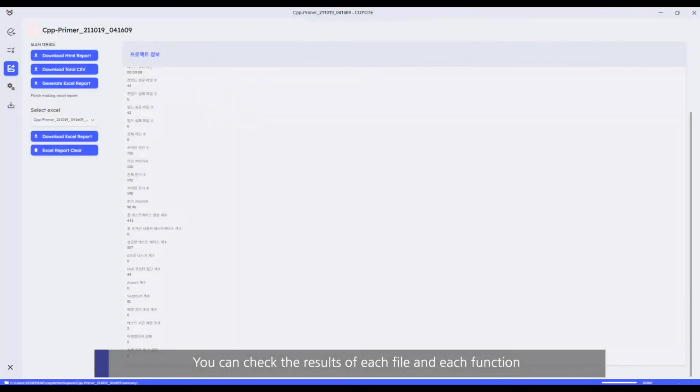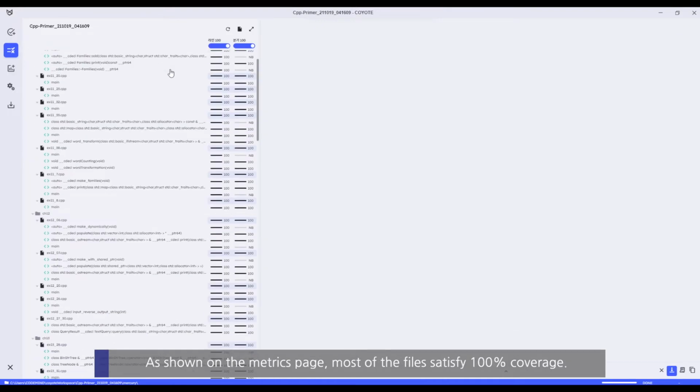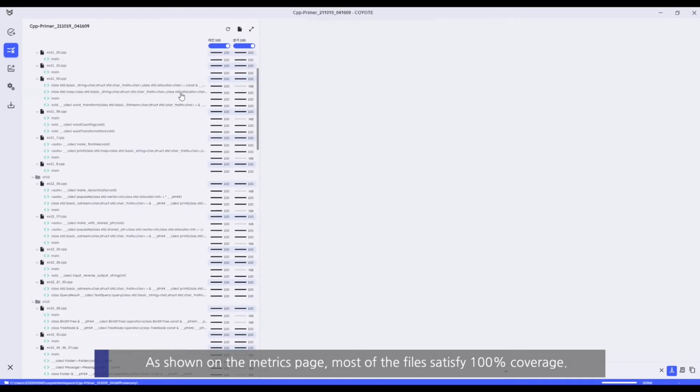You can check the results of each file and each function by clicking the Review button in the upper left corner. As shown on the metrics page, most of the files satisfy 100% coverage. If you click a function on the review page, the test case window on the right shows whether the test succeeded or failed. If it failed, you can click the test case fail icon to check where the error occurred.